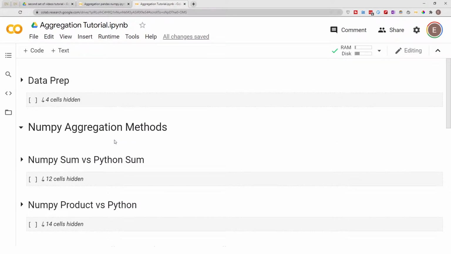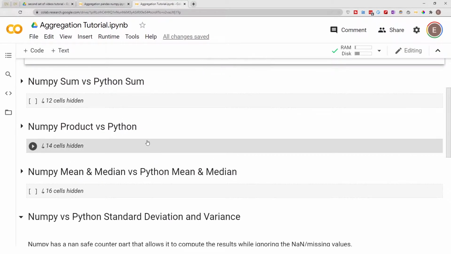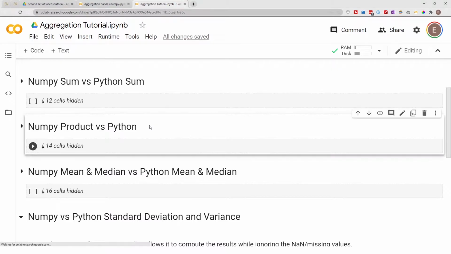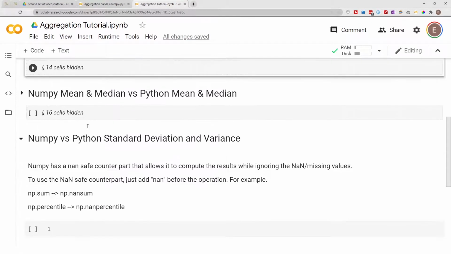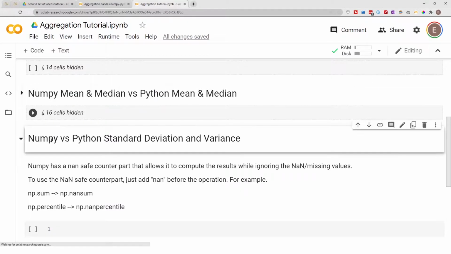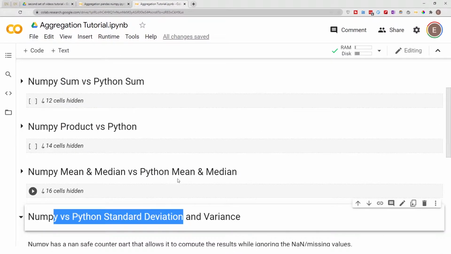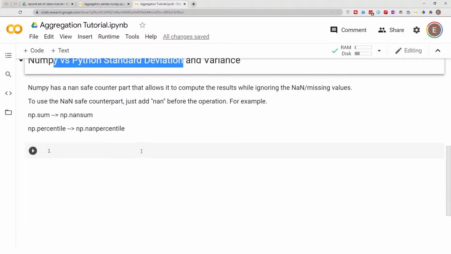In this video series I've been focusing on Numpy aggregation methods, and we've done Numpy sum versus Python sum. We've done product and Numpy versus Python. We've done min and median and Numpy versus Python. And today's video is going to be focused on standard deviation and variance. If you haven't seen these other videos, make sure you go ahead and watch them.